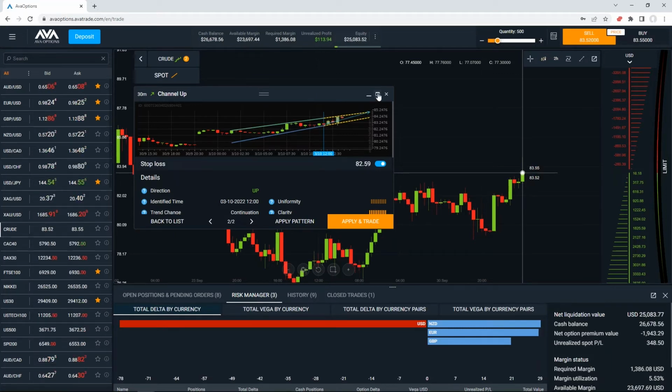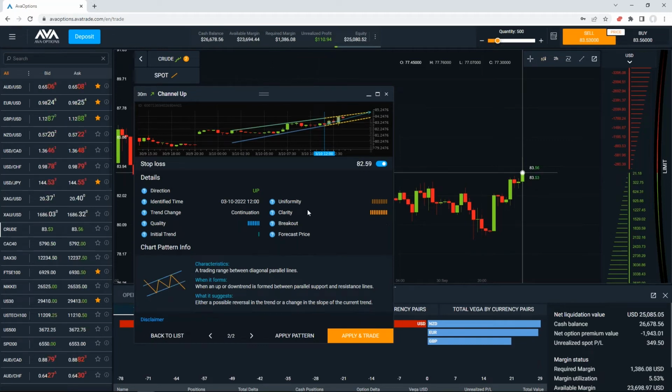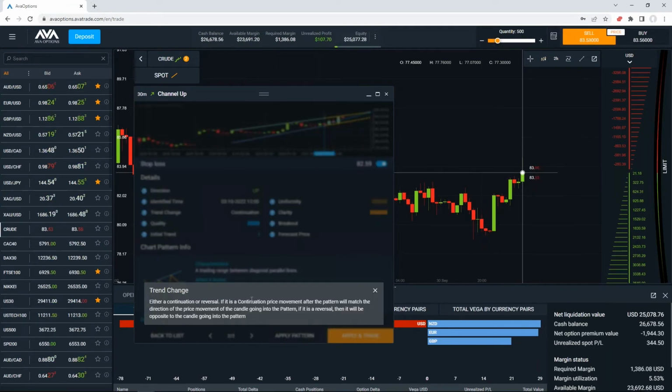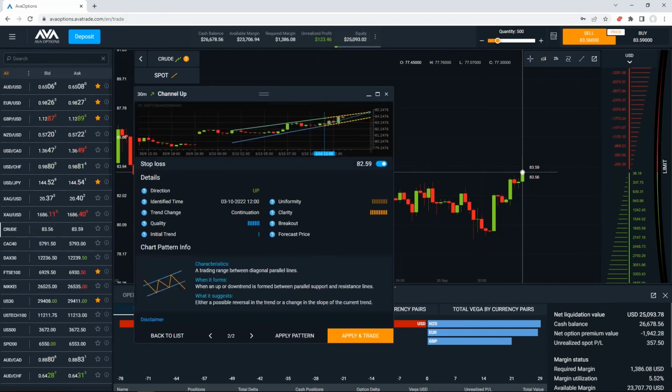If I click this button, I'll see more information. This is a channel up button, so the direction is up. It was identified today at noon GMT. It's a type of trend, it's called continuation. If I click this question mark, by the way, it'll explain more about this component of the signal. It'll tell you about the quality, right? The trend, the uniformity, clarity, etc. And then this tells you more about what is a channel up. You like it? Let's apply the pattern to our chart.